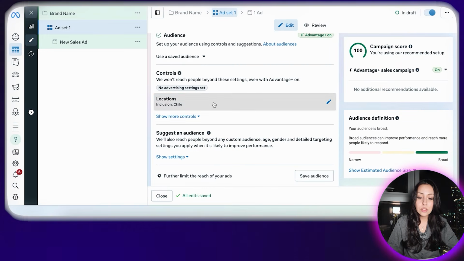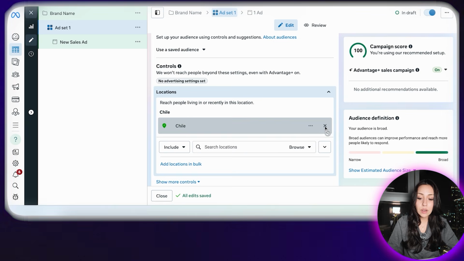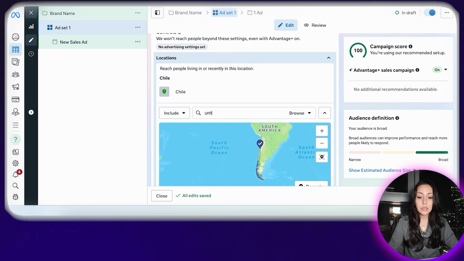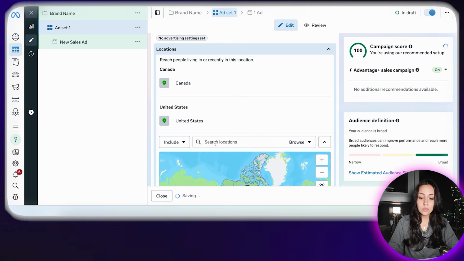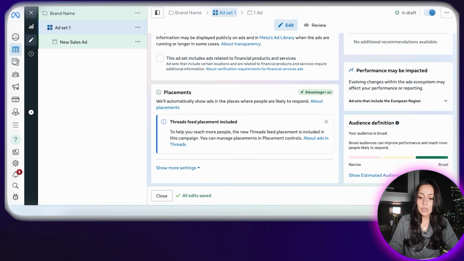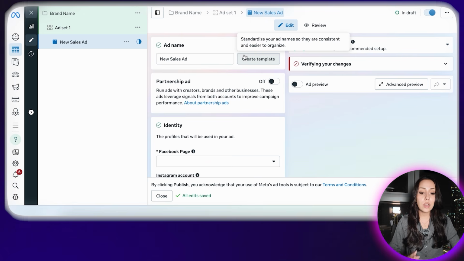For locations, you can just click here and edit. I now have Chile because that's where I'm from. But you can choose all the English speaking countries, so United States, Canada, UK, Australia, and New Zealand. And then you're gonna click next. And now we're gonna work on uploading your ads.